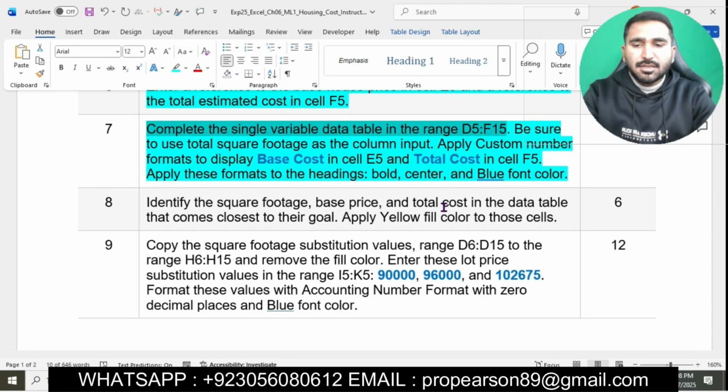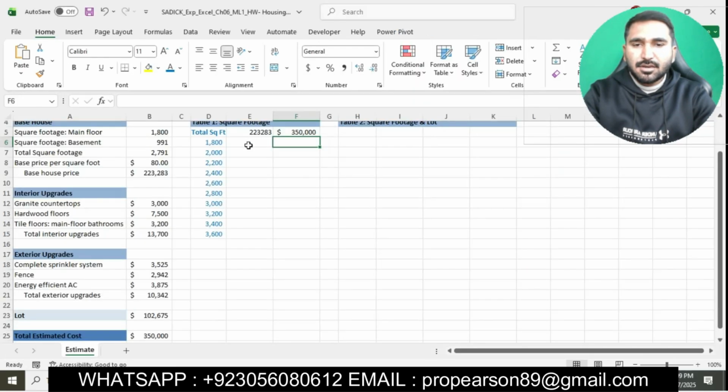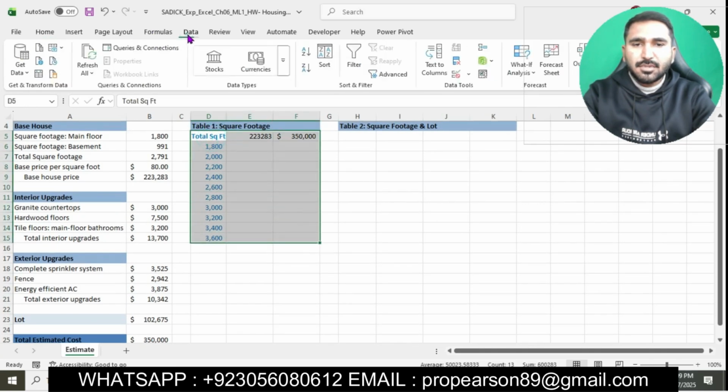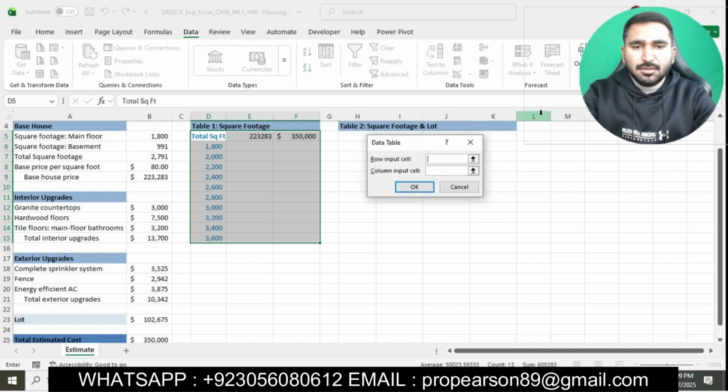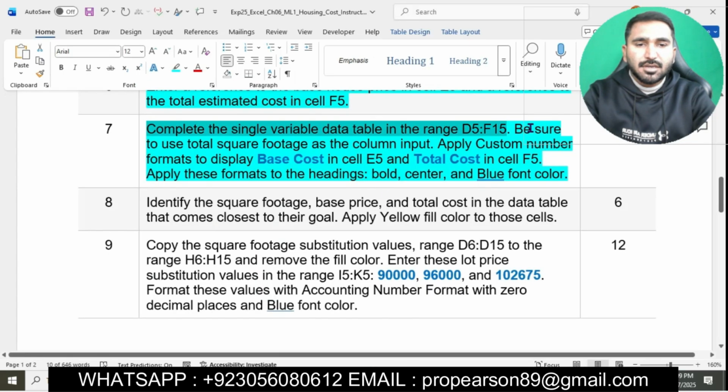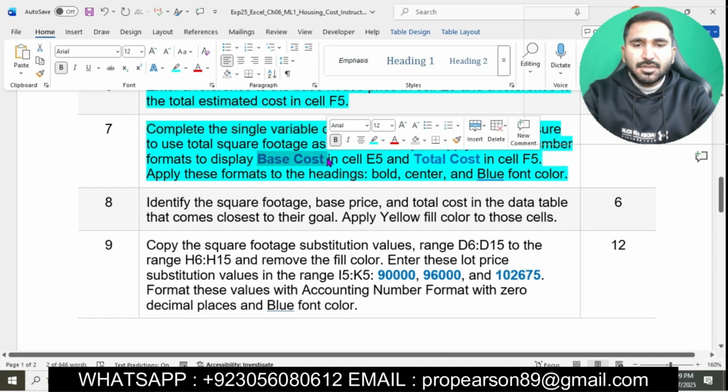Okay, we will select this range first on our Excel workbook and then we will complete the single variable data table. D5 to F15, go to the Data tab. In the Forecast group, click on the What-If Analysis button, click on Data Table. Okay. Column input cell is total square footage in cell B7. Click on the OK button. The single variable data table will be completed. Now apply a custom number format to display base cost in cell E5.